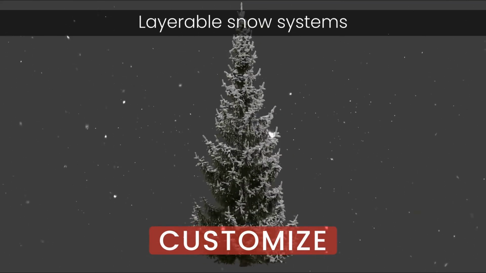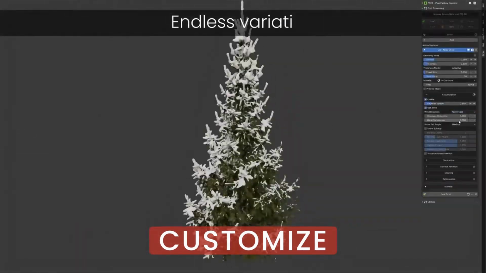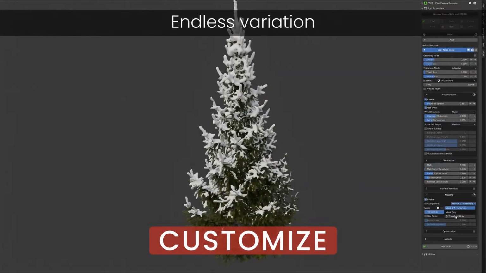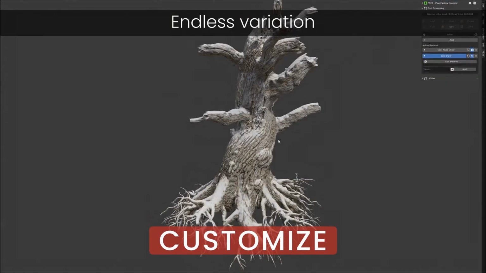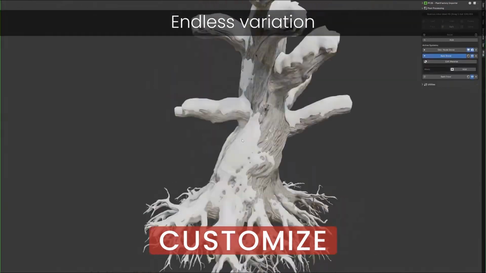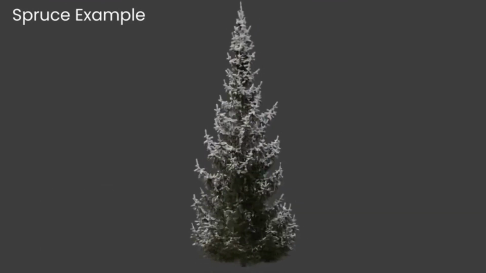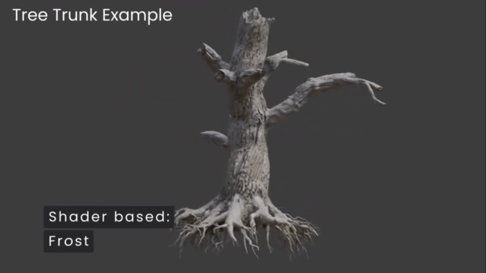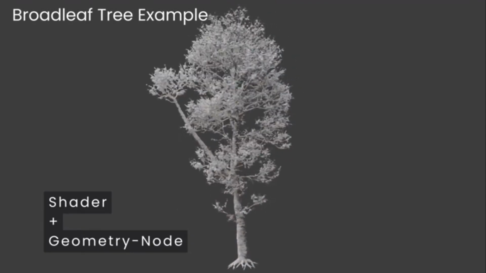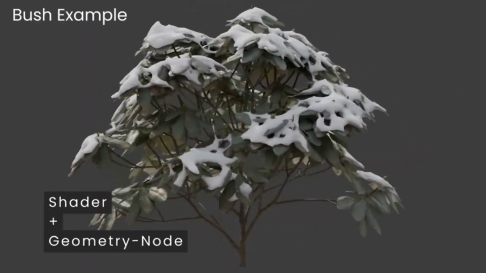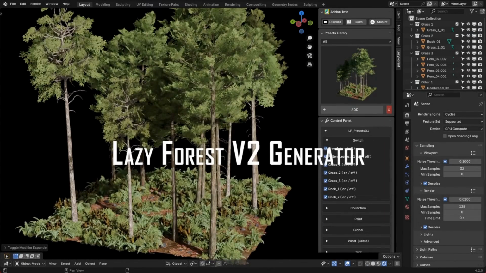The snow feature is particularly impressive and fully layerable. You can use geometry node-based snow for high-detail hero assets, or shader-based snow for maximum efficiency in large scenes. It even includes a frost module and deep settings for snow buildup, height, and erosion. This is the perfect system for creating winter biomes or seasonal variants of your environments. Furthermore, it now supports importing professional wind data by generating an armature rig with baked motion, ensuring your trees move with perfect physical accuracy.